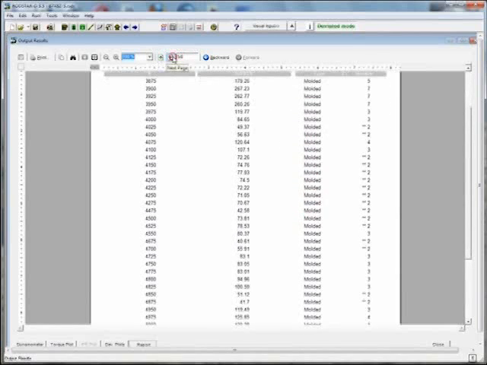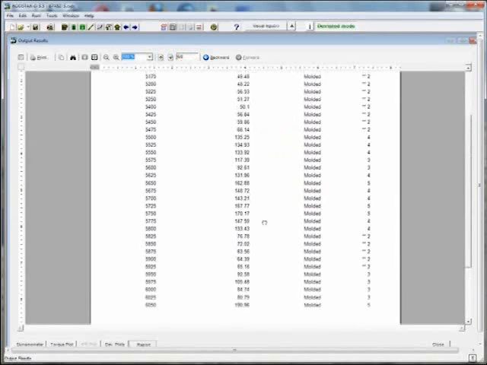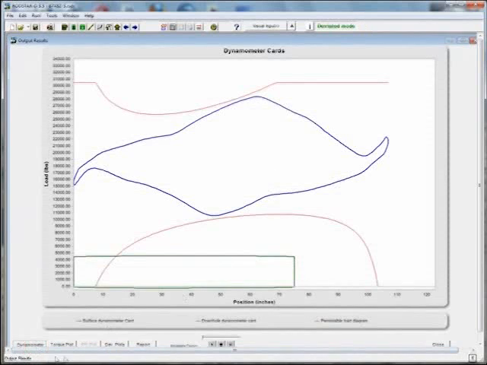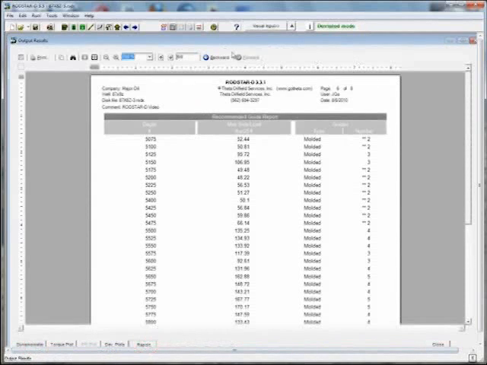Okay, so that's how that works. Now you can also print this report by clicking on the print icon either here or here. You can also zoom in or zoom out of the report by clicking on these buttons here. This probably is more useful in a page like the first page of the report.